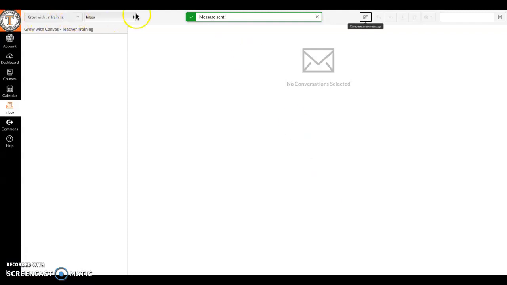Besides your inbox, it'll also track who you've sent to, your sent messages, and any new messages you have. But that is an email within Canvas. But don't forget, you also have the Outlook where you can email your teachers back and forth.